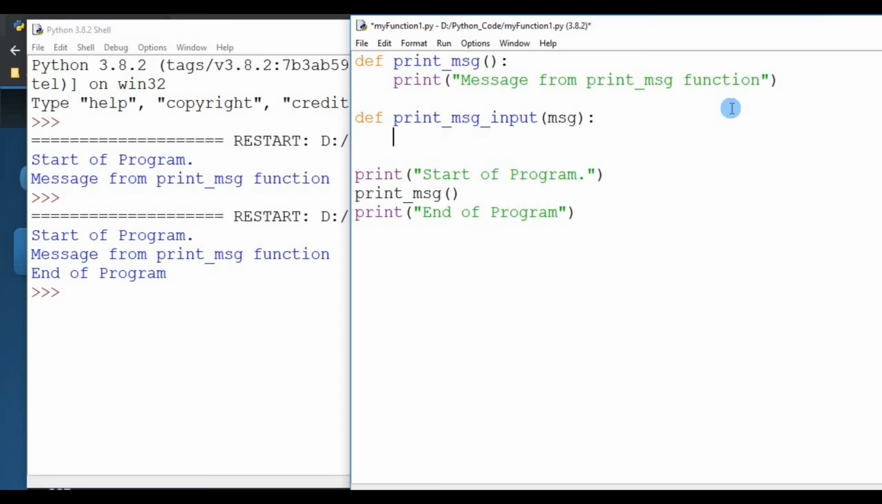All I'm going to do is print the message. You could write a function where the input is a string, an integer, or a float. It is up to you. In this example I'm showing you that I'm passing in a parameter, and that parameter will then be printed out by the function.